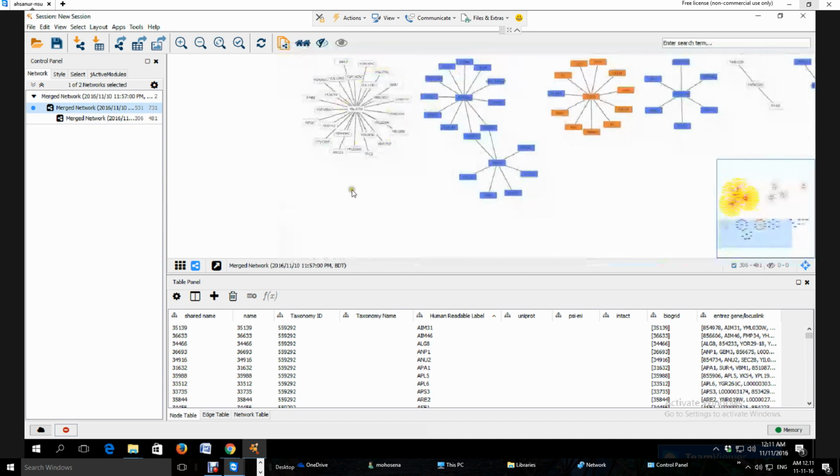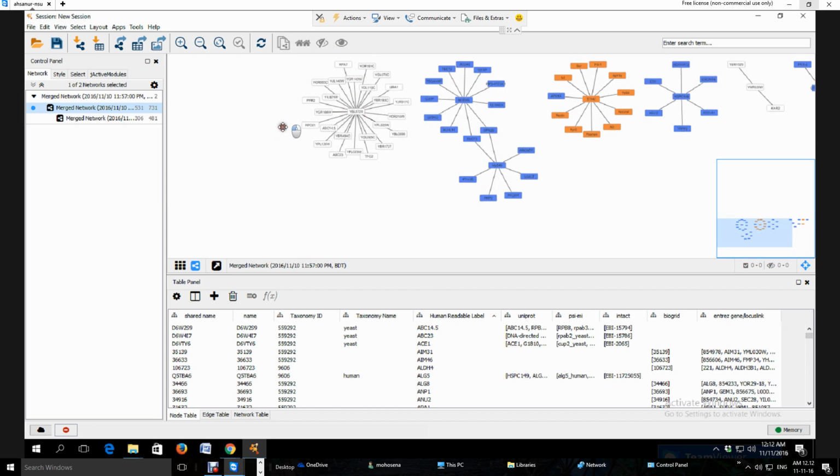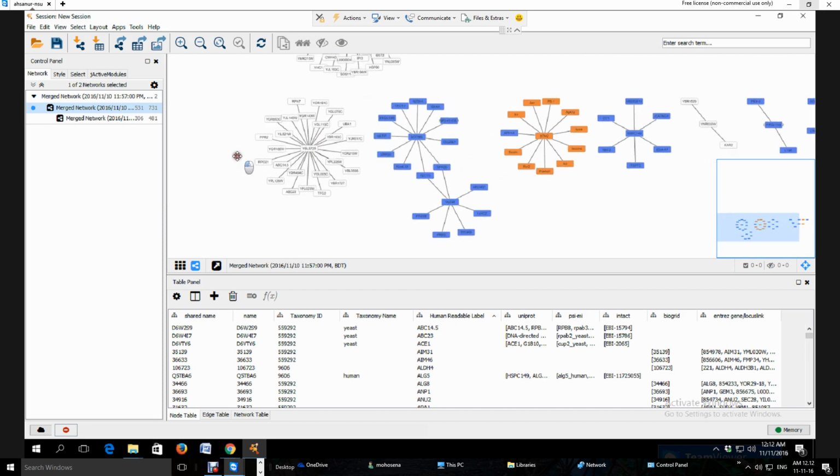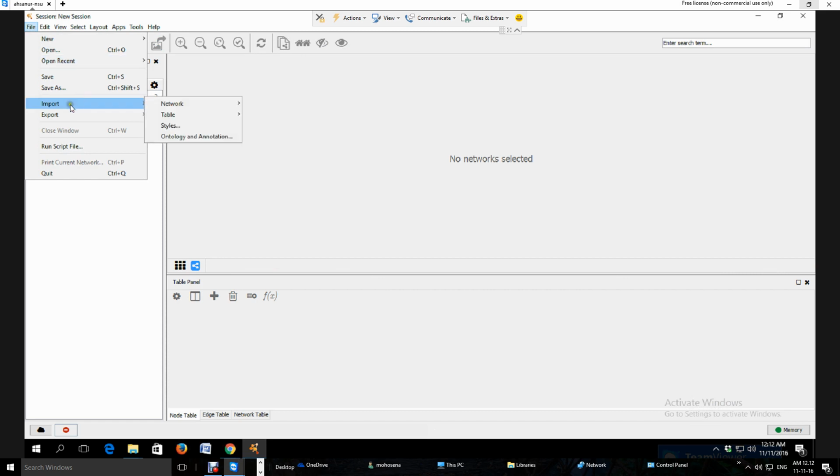Okay, now we have talked about a network for which we already knew the names of the genes, but this may not be the case in general. Typically, we may not know the names of the genes. So what can we do? You can import some network file. So let's see how we can import a network file.